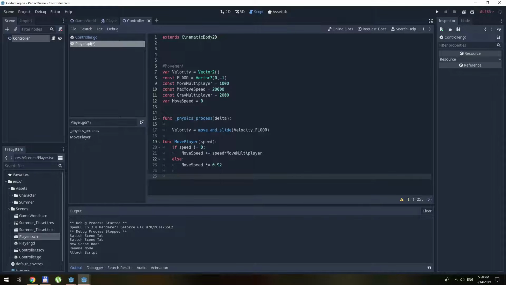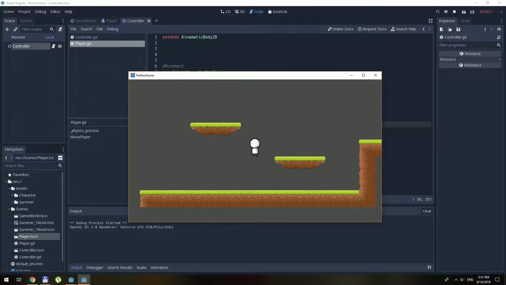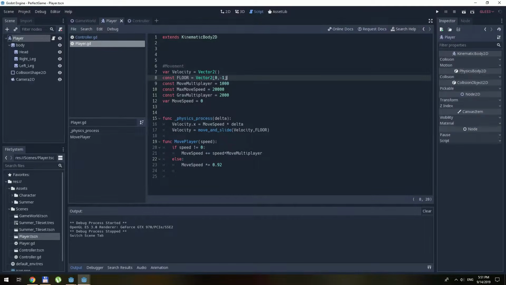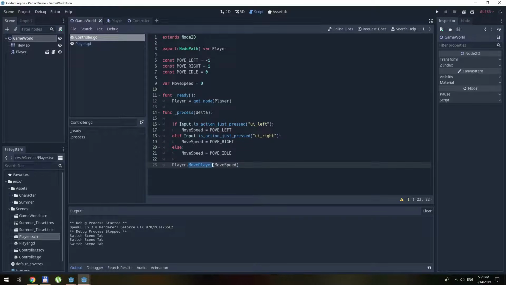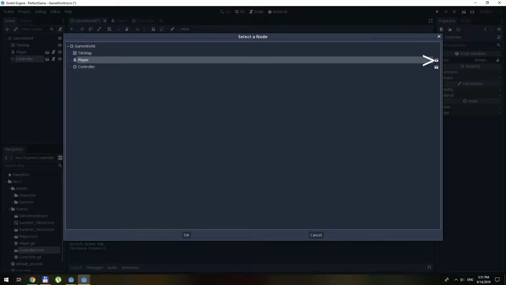Now, let's see. Let's start and see what happens. Wait. You know what? I have more stuff to do before I start. So I have this velocity dot x equal to move speed delta. Let's see what's happened. This is the player and nothing works because I didn't define the controller yet. Yeah? I didn't define it yet. Let's define a controller, put it over here. This is our controller. Assign player to it.